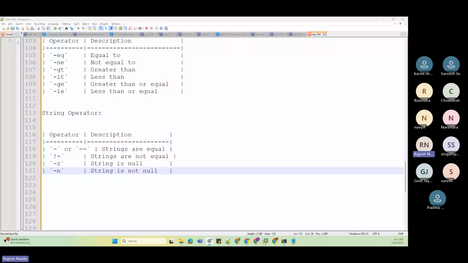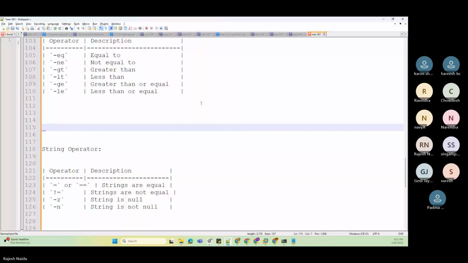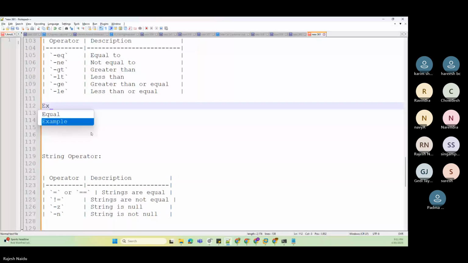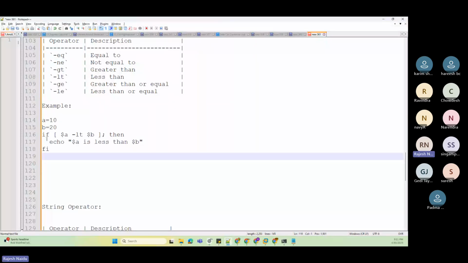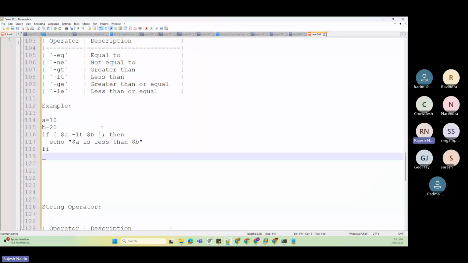Suppose for number comparisons, if you need an example, A equals 10, B equals 20. If A is less than B, then echo "A is less than B". You need to write it. Is that condition true or false? Can anybody tell me? A is less than B.